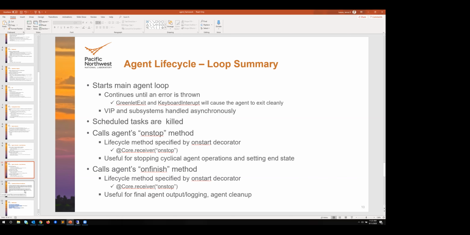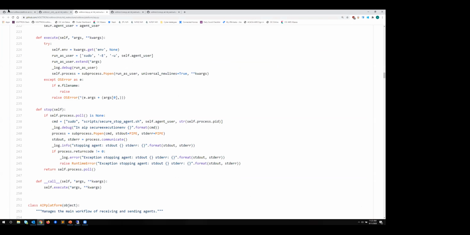There's a couple of ways to handle periodics, and essentially the two main ways you would set those up in your agent code would be either a function specified by a decorator or a function that is triggered by a callback that you specify in the agent code. And I will bring up a little bit of agent code here for you.